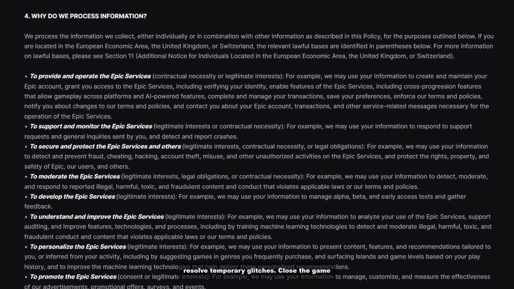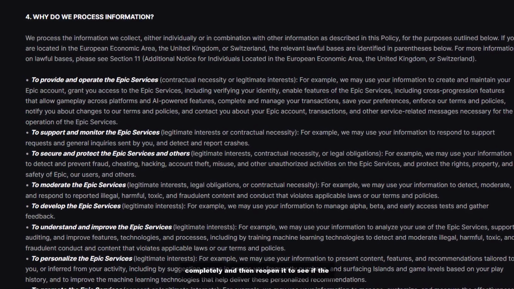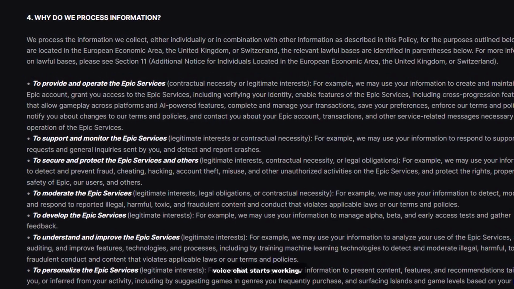Step 4. Restart the game. Sometimes, simply restarting Fortnite can resolve temporary glitches. Close the game completely and then reopen it to see if the voice chat starts working.